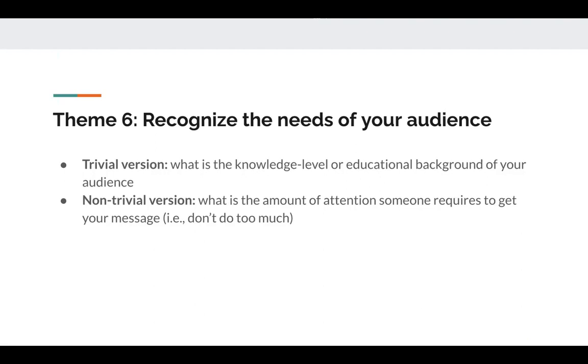Now, the non-trivial version of this, which is very relevant today, is: what is the amount of attention someone requires to get your message? In other words, don't do too much. If someone who is an expert in your field has to take an extraordinary amount of time just to understand your data because you decided to present it in a particular way, which is notoriously a problem in my discipline, you should consider doing less and breaking up a figure so you don't have 3 axes when you could just have 3 separate plots. And in some cases, it's necessary to do something like that.